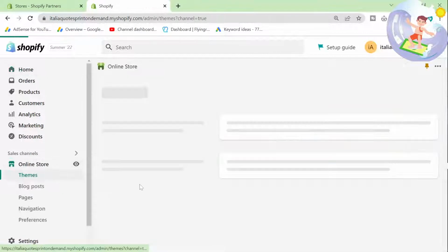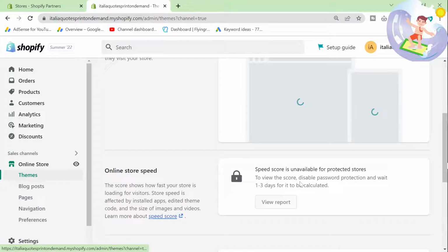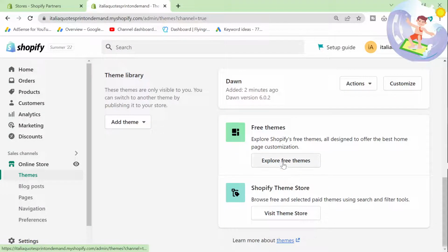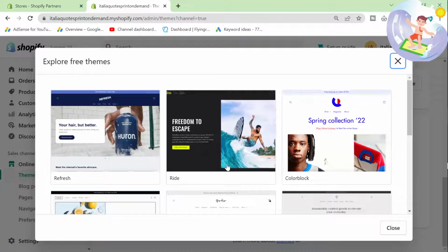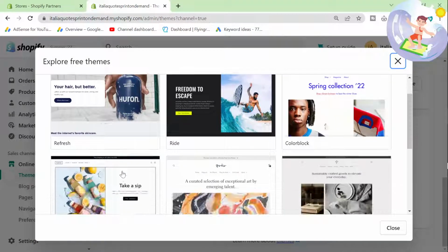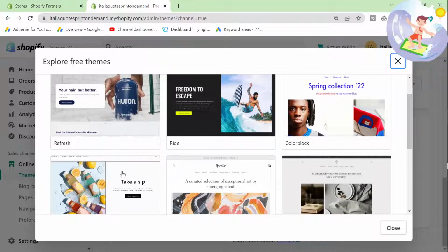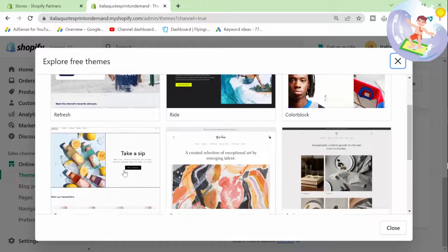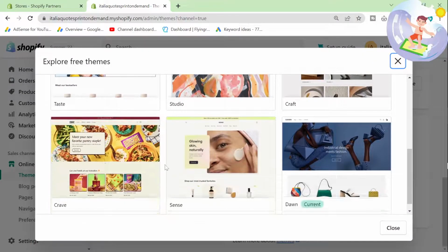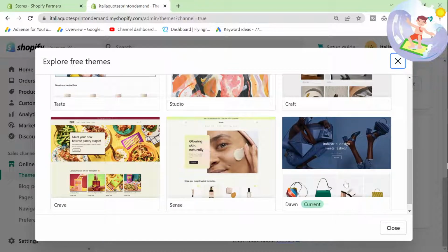So click on online store and then just scroll down here and click on explore free themes. You can actually use any of these. Any of these will be as good as Dawn, if not better. Some of them will have product sliders, I guess. Dawn famously doesn't have product sliders, but we have Refresh, Ride, Colorblock, Taste, Studio, Craft, Crave, Sense, or Dawn.